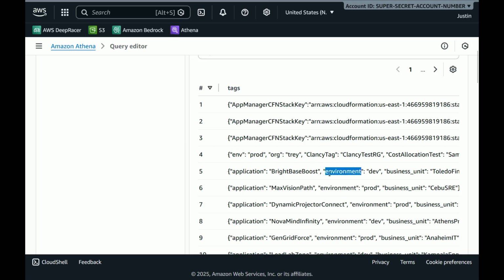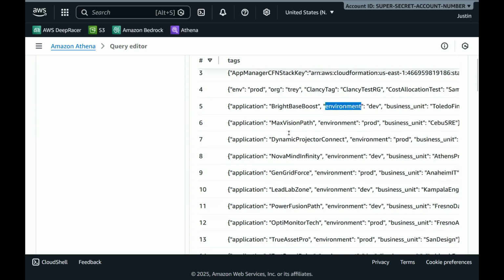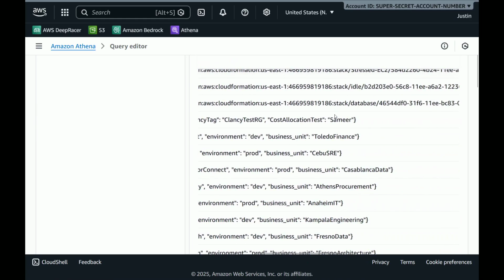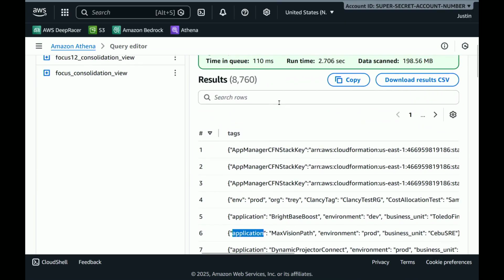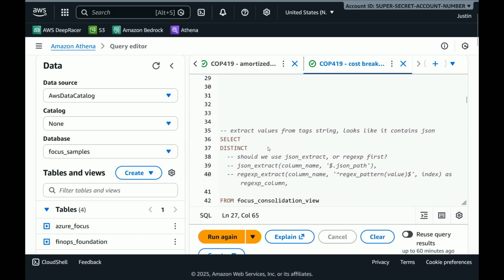Man, those teams, sometimes they don't follow the tags exactly as we hope, right? And then sometimes we have things like application, and other places we have app or something else, right? So we have to be able to deal with all of these different values. So how do we extract some of these values using Athena?